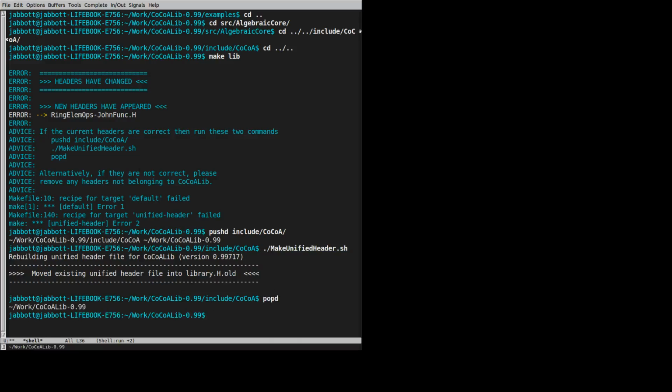So CoCoA does try to do some extra checks just in case there are strange things going on. Let's try making the library again. We'll get another error, a different one. Oh, it's rebuilding dependencies. Yeah, great. We have to wait a short while as it does that.